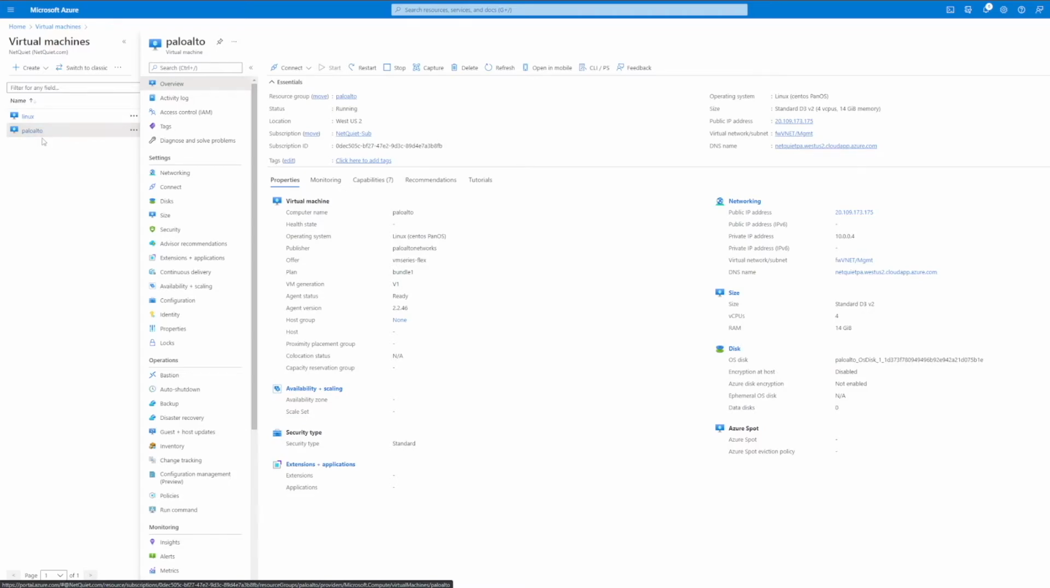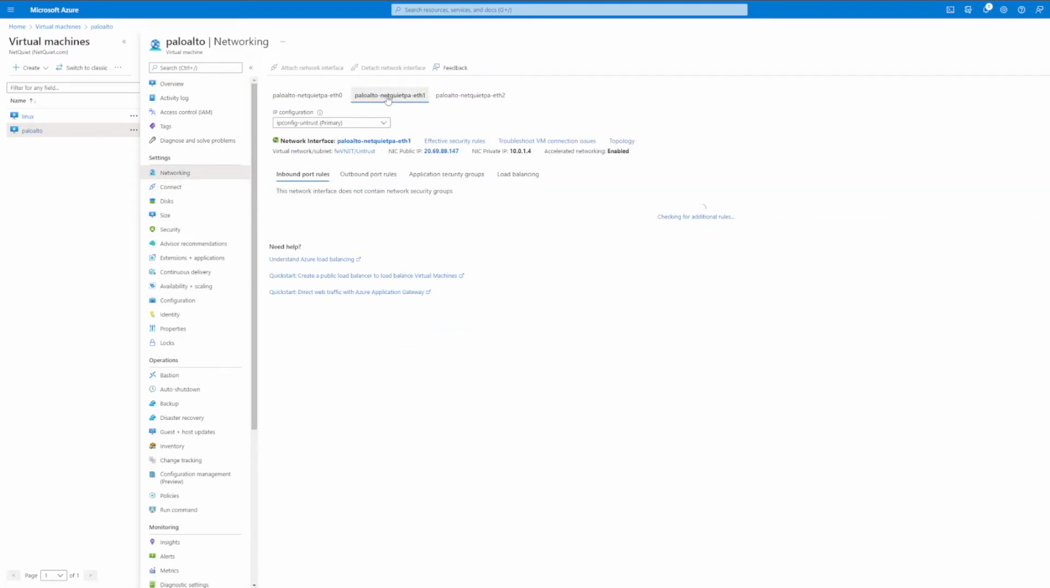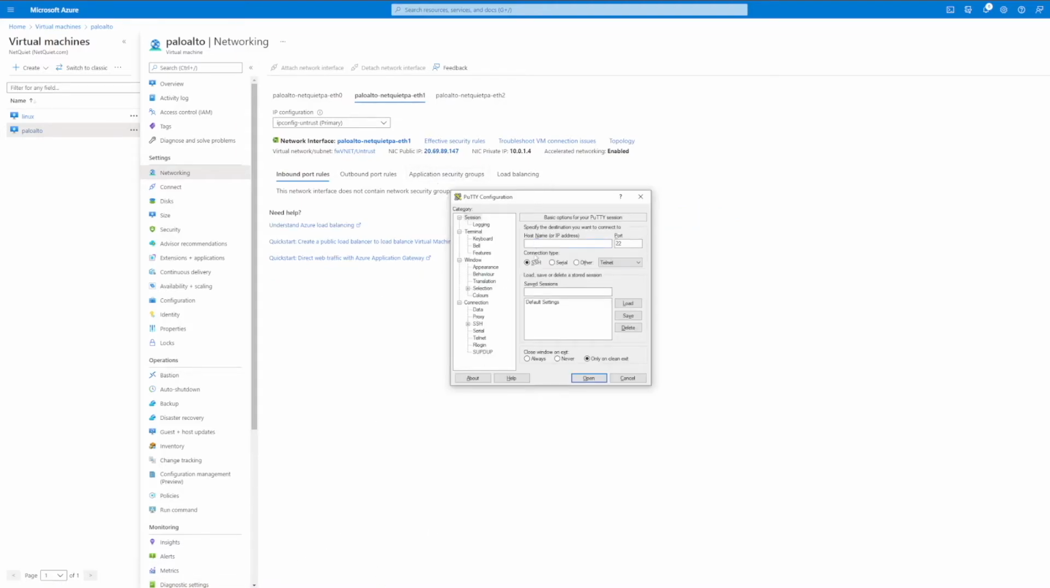And just to remember what that was, let's go to Palo Alto. We are going to select the networking component here, and we're going to go to ETH1. And this is actually the public IP address that we want to connect to. So let's get that punched in here.